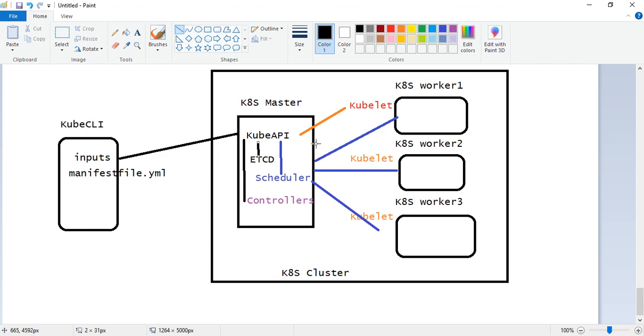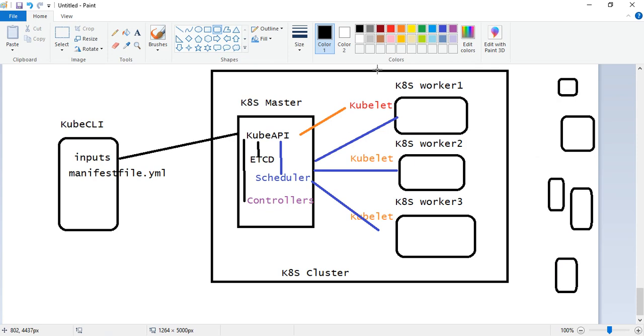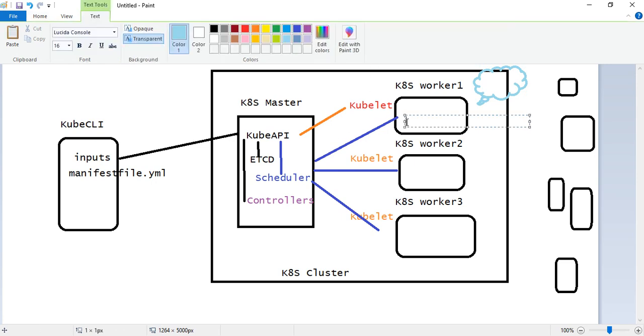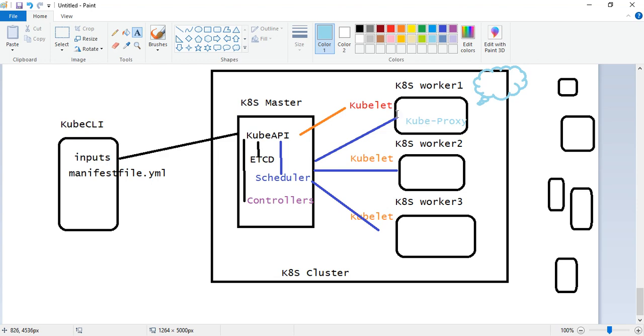Now once you have done your application deployment, end users want to access it, right? Outside of your Kubernetes cluster, the end users need to access it, so you have to establish the network. Definitely you have to establish the network. How do you establish it? With the help of another component, which is kube proxy. What kube proxy does is help us establish the network to access your applications, which are running inside your Kubernetes cluster, from outside.